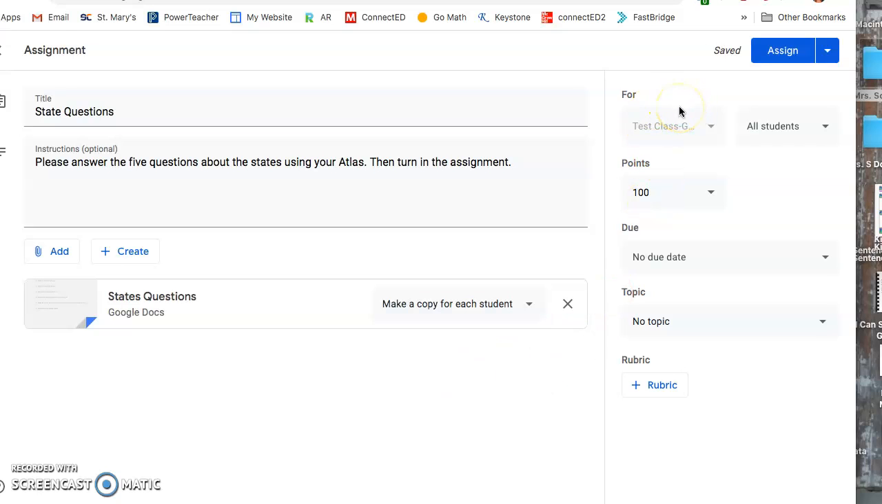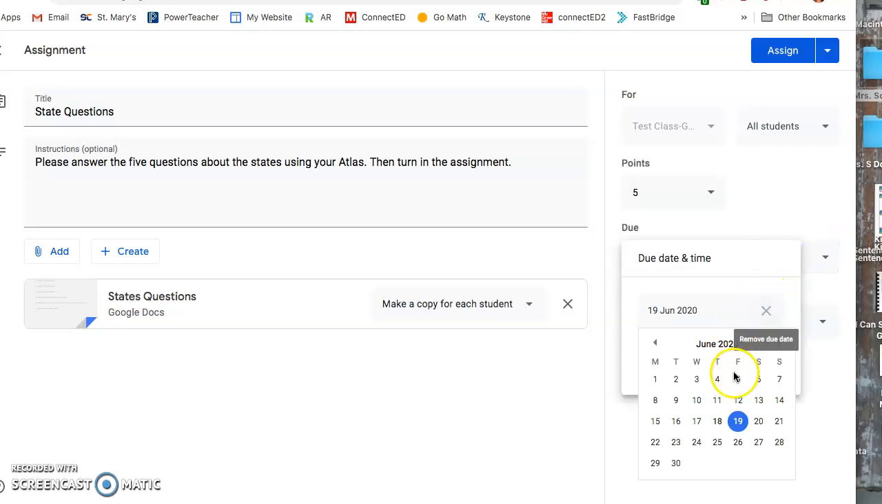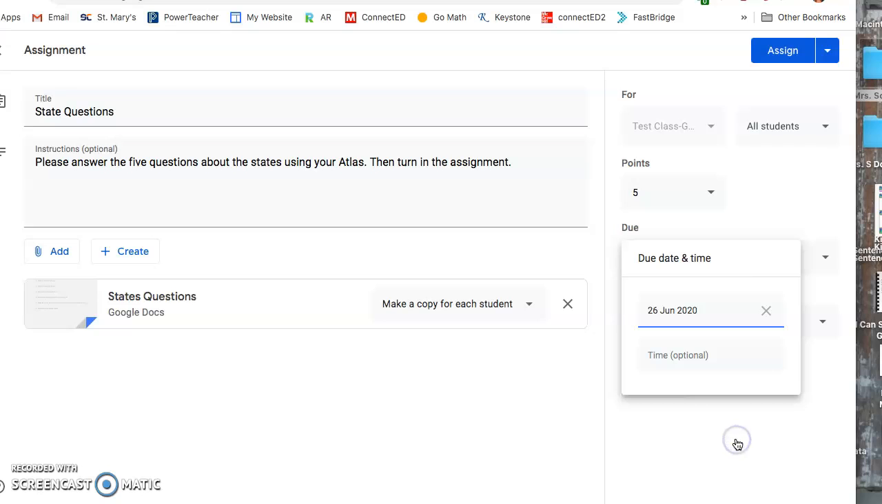Over here we have lots of choices as to how we want to assign it. I can assign it to the whole class, or I could do select students if I would like to. How many points? I'm going to make this a 5-point assignment since there are 5 questions. Due date. I am going to put this to be due next Thursday, a week from today.